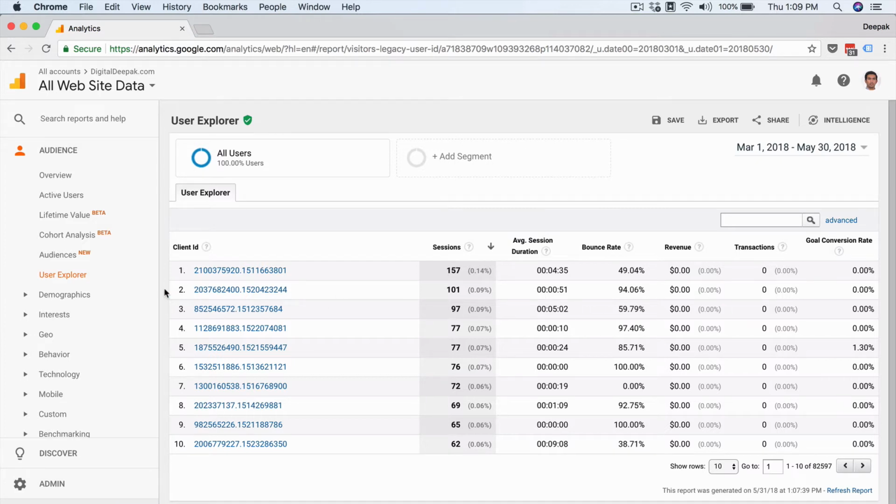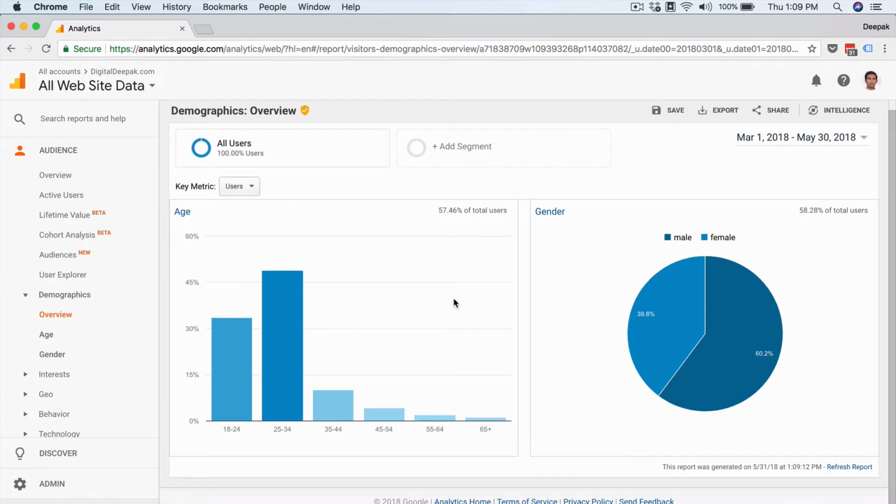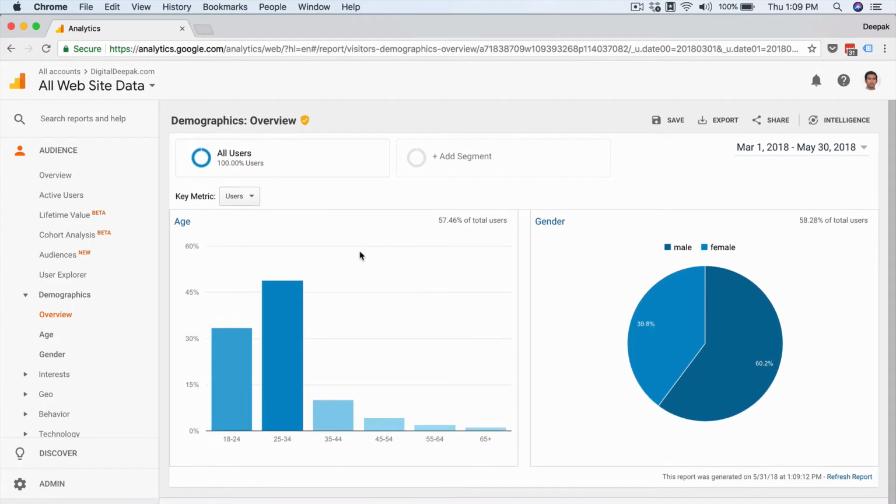So this is User Explorer, and now let's have a look at demographics. Inside demographics, I can click on overview, and Google Analytics will show me the gender distribution and age distribution of my users. And here you can also go ahead and segment a specific type of user and look at metrics only for those users. So the date range is the first thing to check, and by default you will be looking at data for all users.